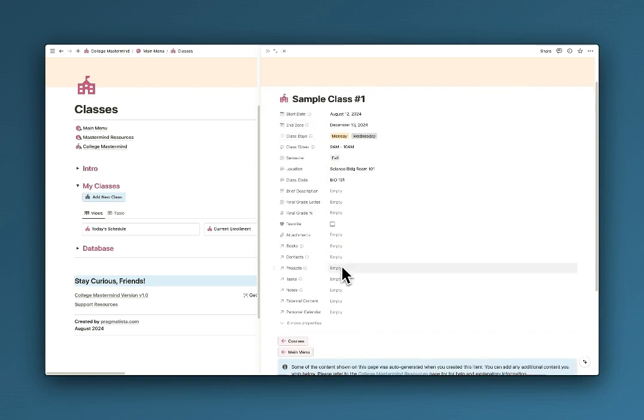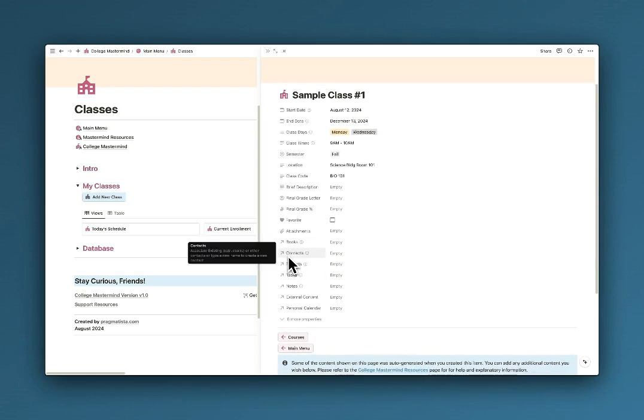Attachments: you can upload files and attach them, like a course syllabus might be an example of what you would do here. And then I want to highlight these fields specifically that have this arrow next to them. These are relation fields in Notion, which allow you to connect different databases, creating relationships between them. Things like classes, books, contacts, projects, tasks, notes, all of these are independent databases, but they logically share a relationship, especially in the context of the overall College Mastermind system.